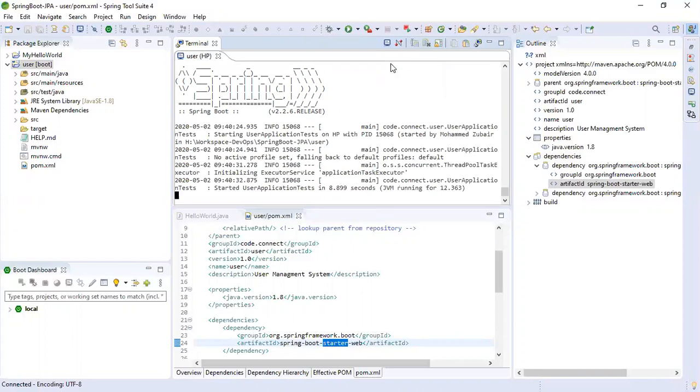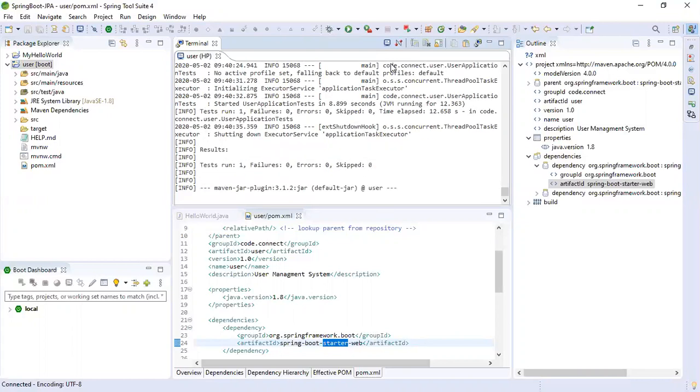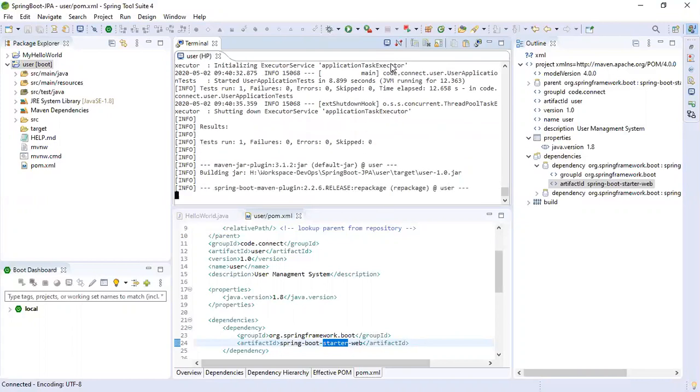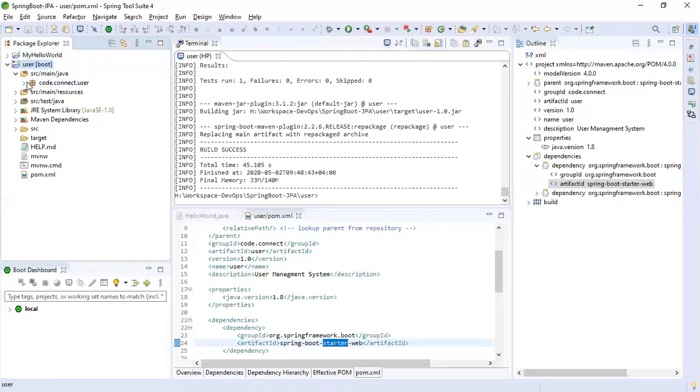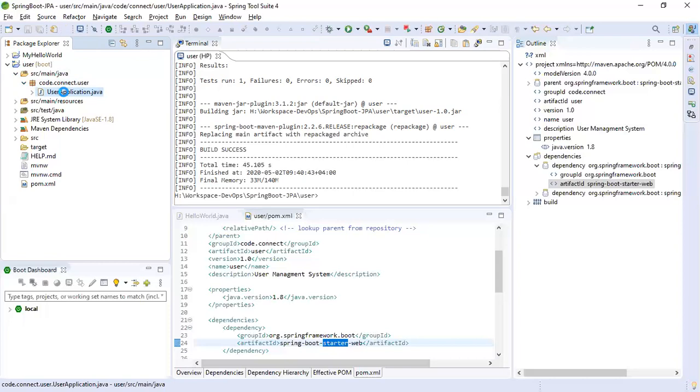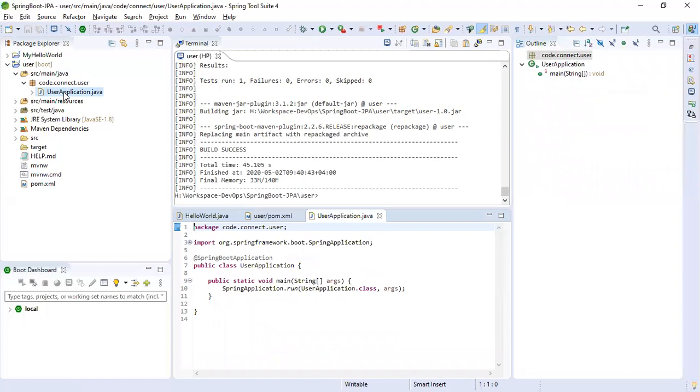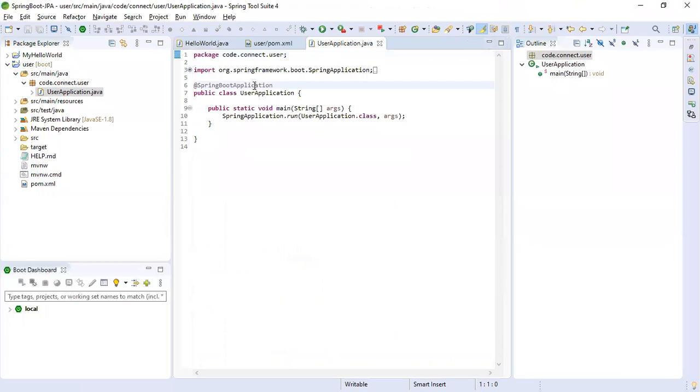So now we are going to create one controller in Spring Boot, and we are going to access it by using REST API. So now I'm going to create one controller. If you look at this UserApplication.java, this is the main application of Spring Boot. Spring Boot will launch this application. The SpringBootApplication is an annotation, the entry point of our Spring Boot application. This will run our application.